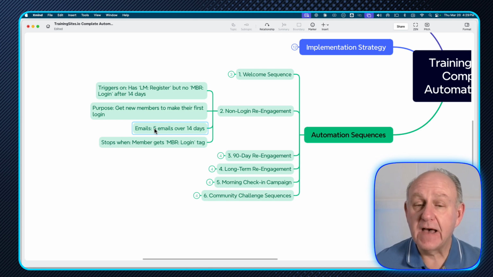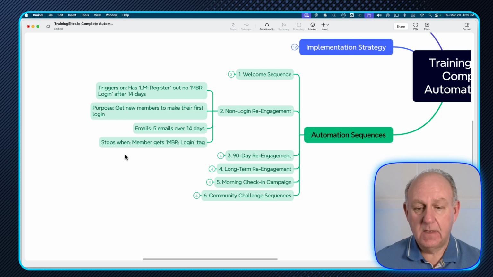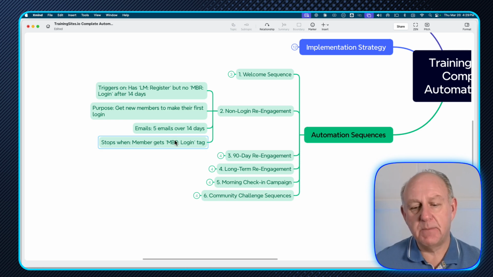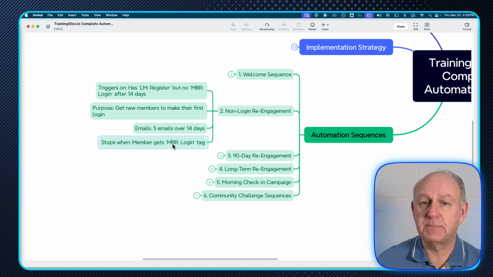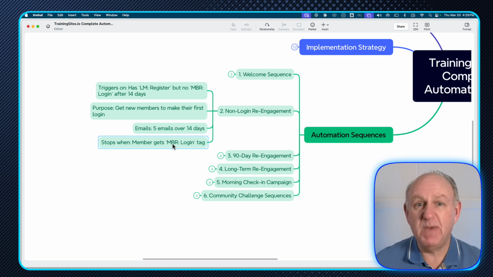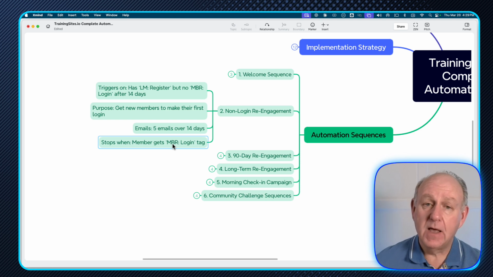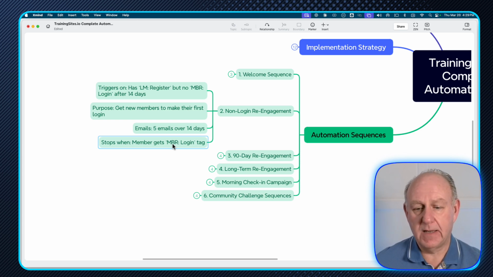And if after email number 2 they actually log in, it assigns a member login tag and then stops the automation. So this isn't me following up. This is an automation that, once it's set, automatically happens in the background. I don't have to worry about it again.